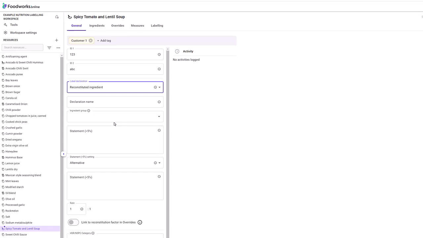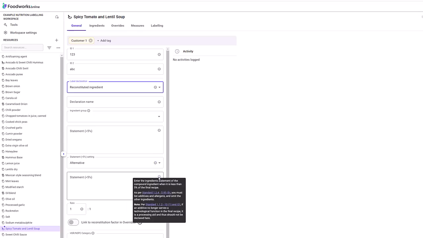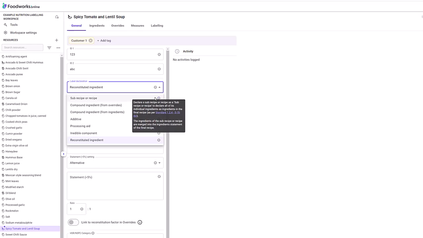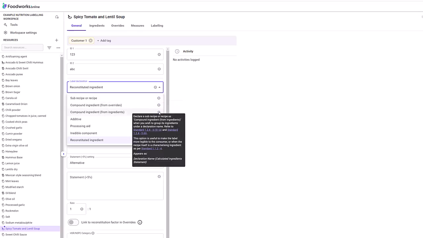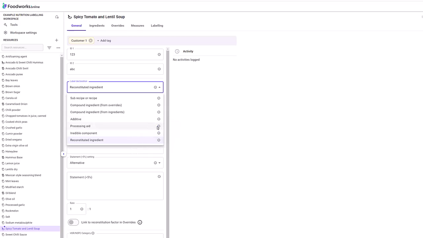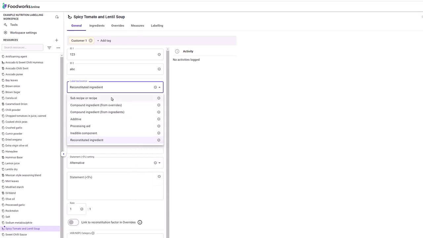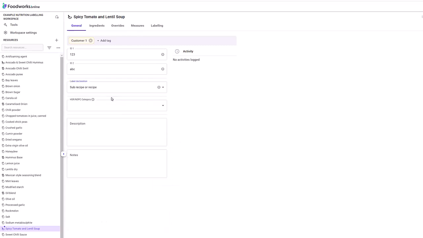Also note that throughout Foodworks Online, there are information icons that you can hover over to read more about the field or feature in the app, and there are commonly links to specific food standards or websites for further assistance. For example, in the label declaration field, there are information icons for each type, which all have a bunch of helpful information to assist when selecting a label declaration. I would encourage you to use these information icons as you become familiar with Foodworks Online, or if you just need a quick reminder. I will change the declaration type for my recipe back to sub-recipe and recipe.